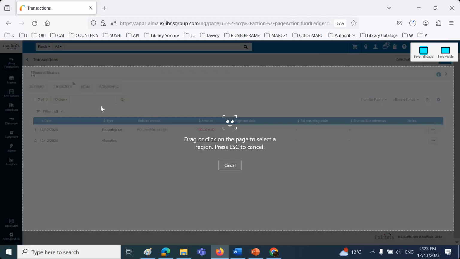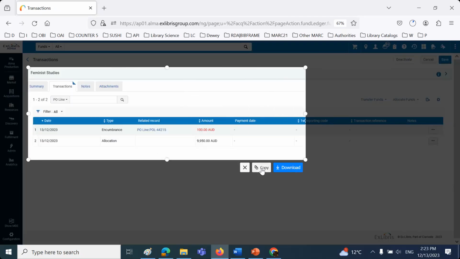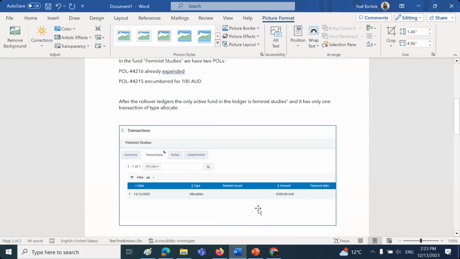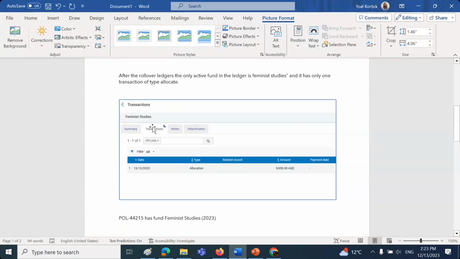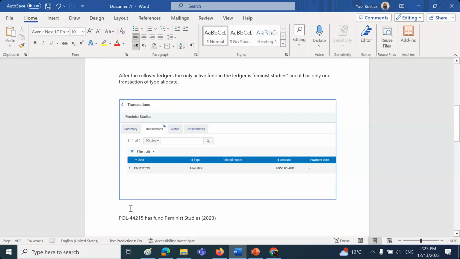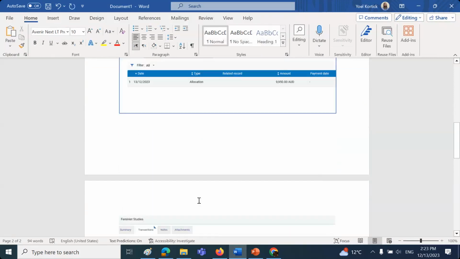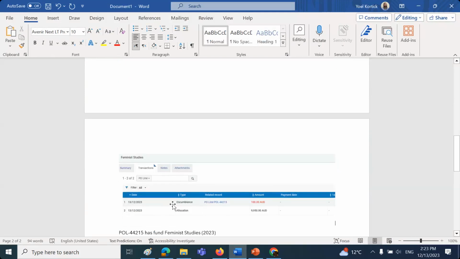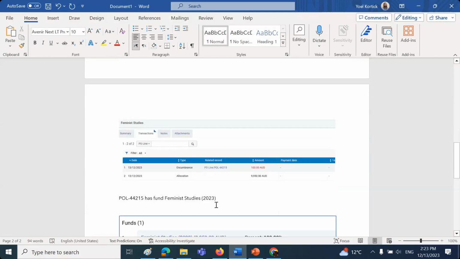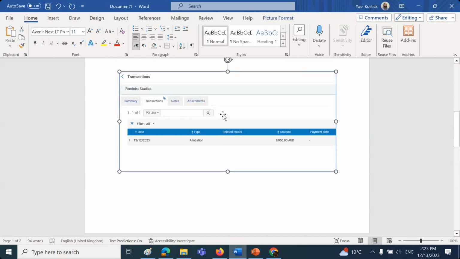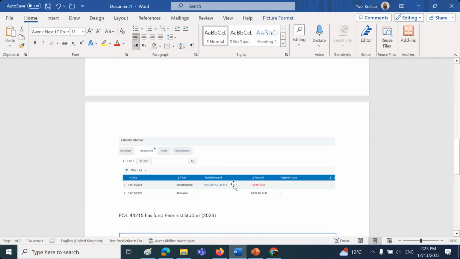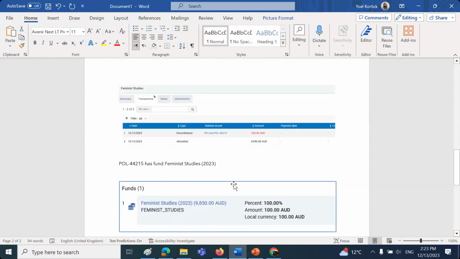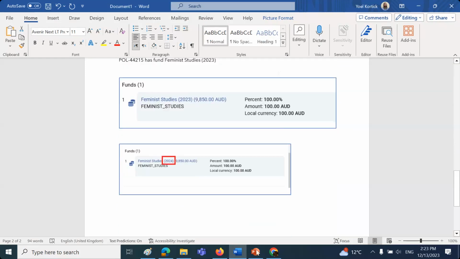Let's take this screenshot here. And if you see here, these are all of the transactions beforehand. I'm going to paste the new one. Look what happened now. Here, it only had allocate 9950. Now it's got the new encumbrance on the new purchase order line. So now we're all set. It was removed from the 2023 and put into the 2024. And now we continue on with the 2024. The process is complete. Everything worked perfectly.